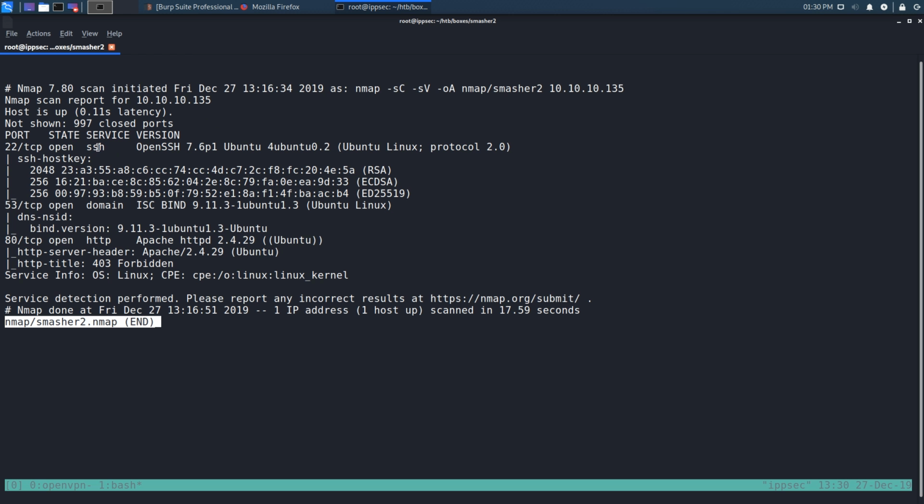Looking at the results, we have just 3 ports open, the first one being SSH on port 22, and its banner tells us it's an Ubuntu box. Then we have DNS on port 53, and its banner tells us the server hosting DNS is ISC BIND, and also that it is on TCP, which isn't all that uncommon.